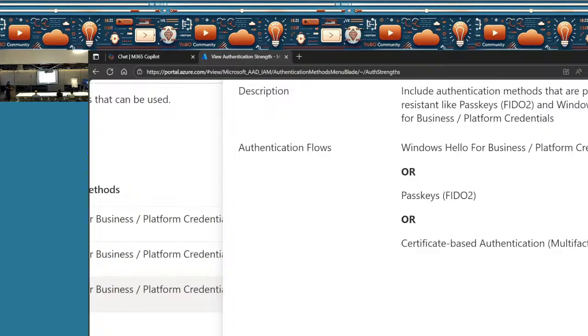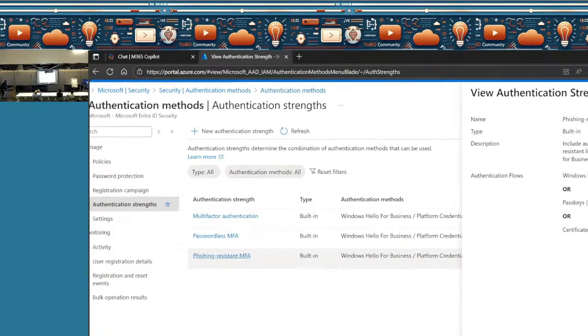So this is how in Entra we are differentiating. Okay, passwordless MFA, phishing-resistant MFA. This is how we are differentiating. So in other words, we are not considering Microsoft Authenticator as phishing-resistant. Okay, so for phishing resistance, we are pushing for passkeys.